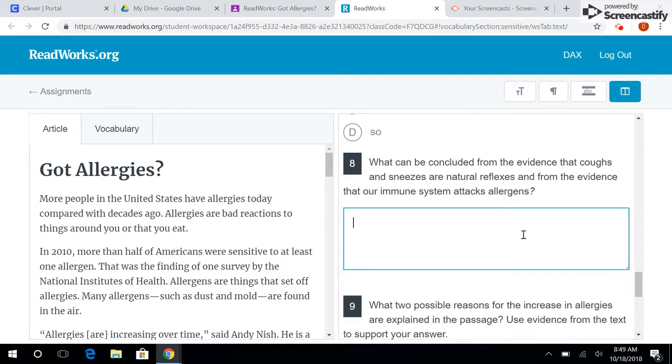What can be concluded from the evidence that coughs and sneezes are natural reflexes, and from the evidence that our immune system attacks allergens? There are two parts to this question. You see the word "and" right here? The word "and" suggests that there are two parts.